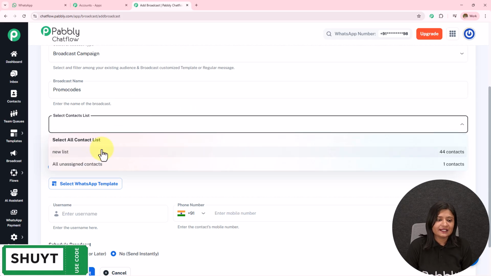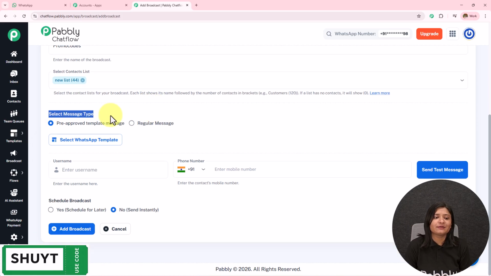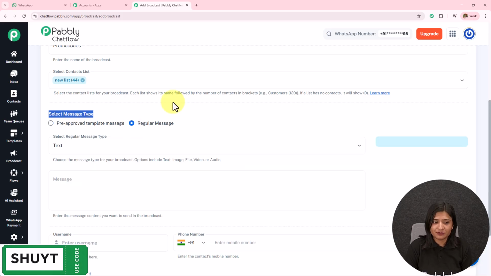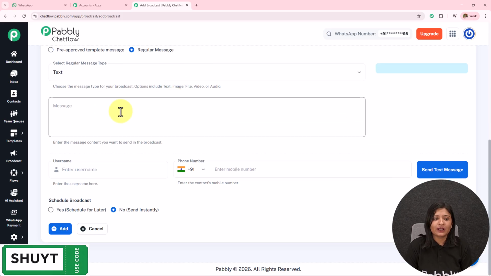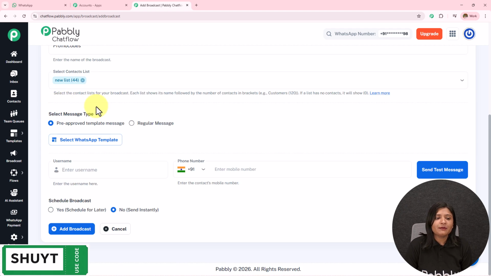So here I'm going to select this particular new list, and as I select the list, next I have to select the message type. We have this pre-approved template message, and then we have this regular message. In the regular message, you have to enter the message, and you can see that message in this preview. Then we have this pre-approved template message. So I'm going to select the approved template.